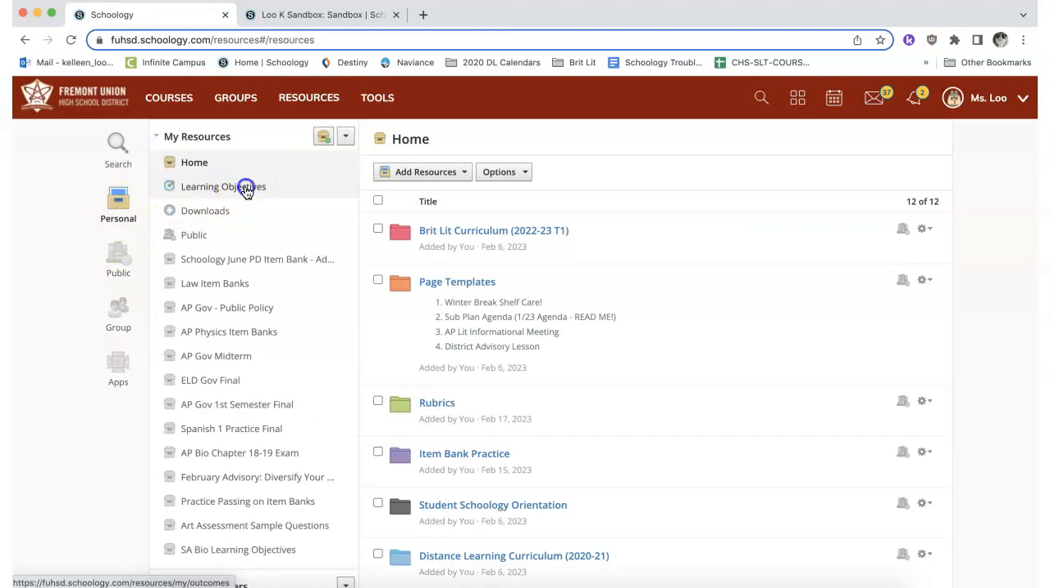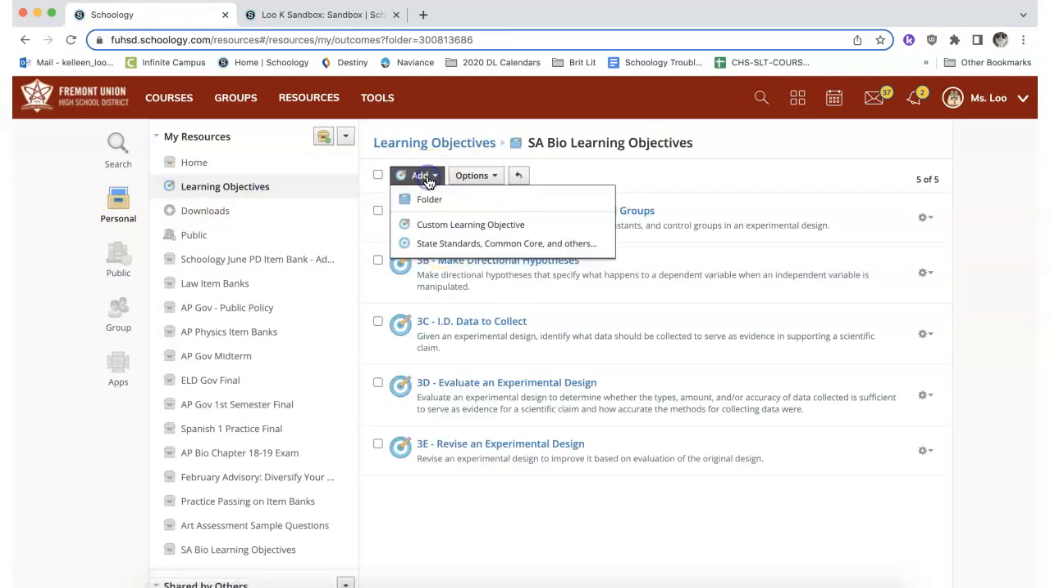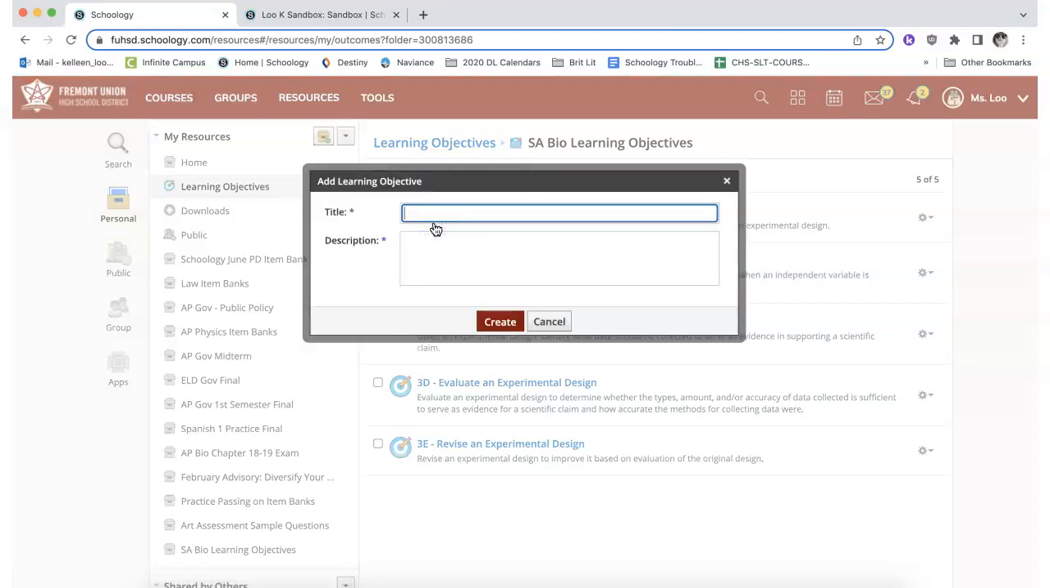For the personal, it's all relatively straightforward. All you have to do is click Add, and then Add Custom Learning Objective. You're going to title it whatever you want. Something shorter might be a little bit easier to read and remember for yourself, and then the longer description can explain exactly what that learning objective means. Both of these are required.